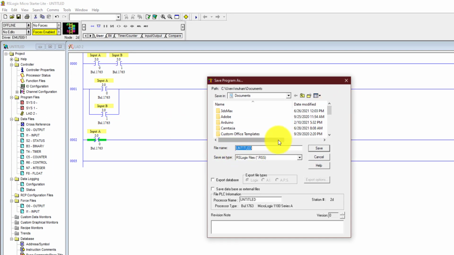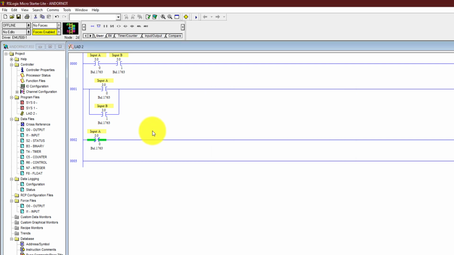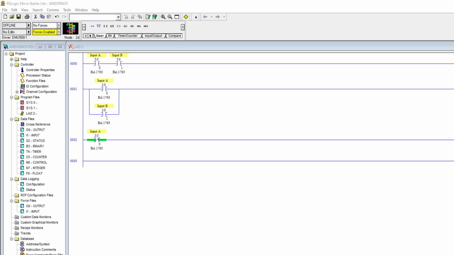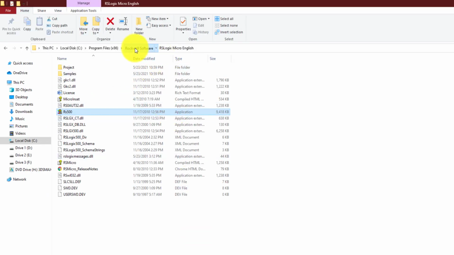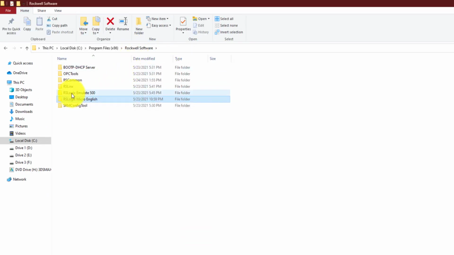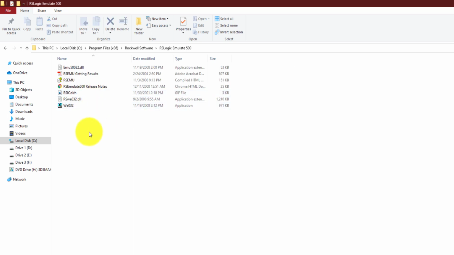You can save it with any name. For example, I'm going to save it with and or not. Now it is saved. Now the thing is we need to run the physical hardware, which we don't have. So we are going to run the emulator instead. Now go back to this folder, C drive folder, and now come to RSLogix Emulate 500. Double click on it and then run this V032.